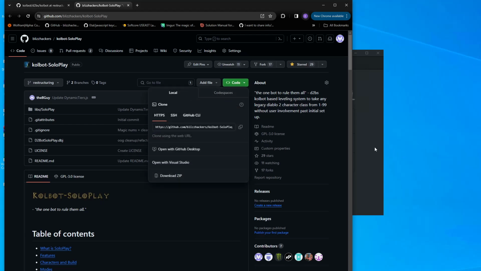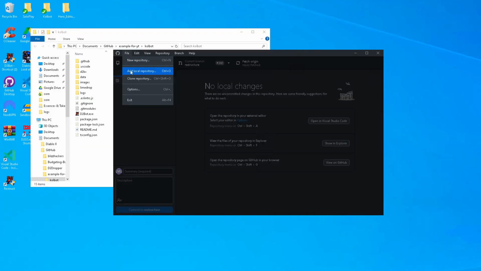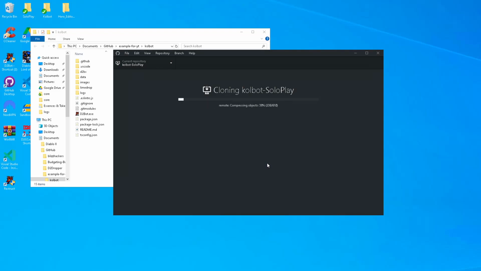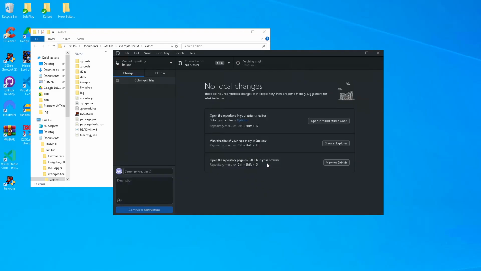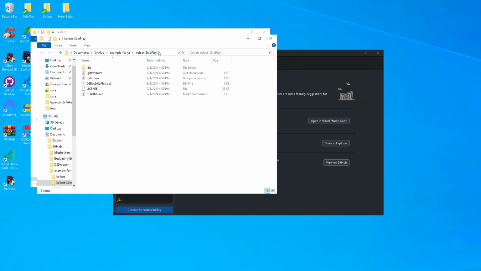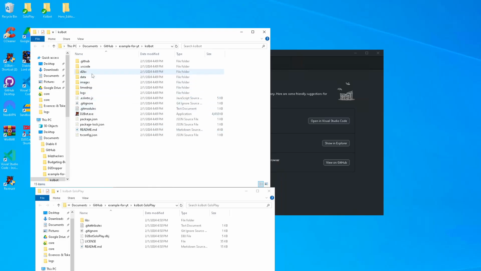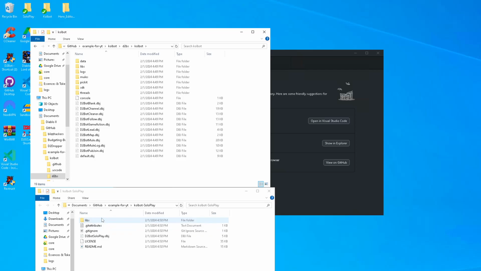Copy back here. And now I'm going to add a new, same thing, clone it. Show in Explorer. Ta-da! We have SoloPlay and Kolbot. Now, for actually setting it up, because this wouldn't really be a setup video without doing this, still going to go ahead and copy your lib folder. Still going to go ahead and copy the SoloPlay entry script.